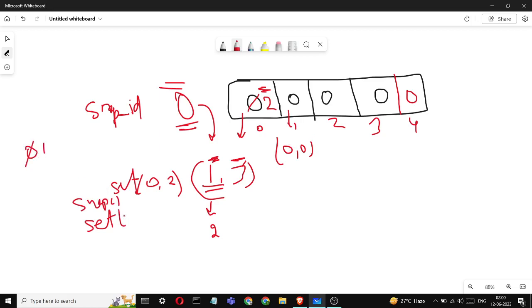And if they say set 1 3, that means at index 1 I have to change this value to 3. So what is the snap ID now, guys? The snap ID is 1 now, because I have taken the snap, okay. Then set 3 at index 1, so this is snap ID 1, and I am changing the value to 3. So at every particular index we can have this snap ID and value pair.